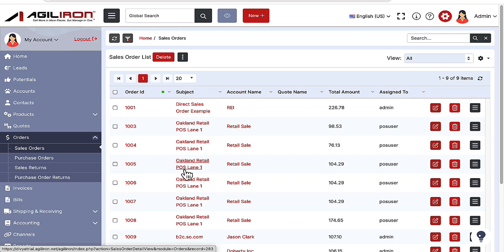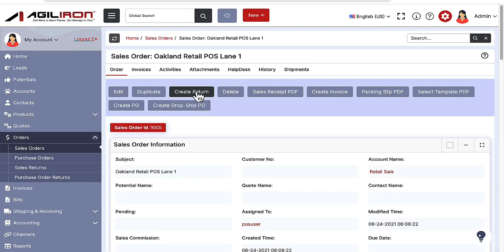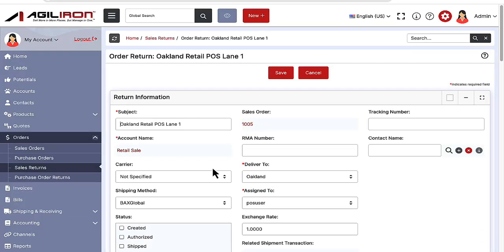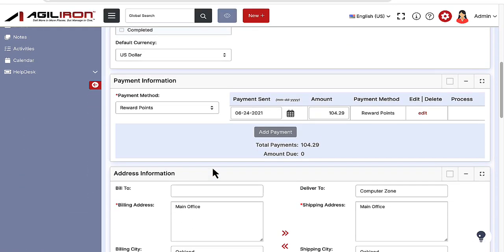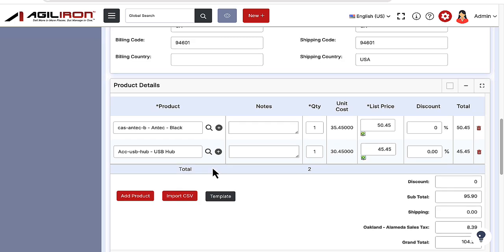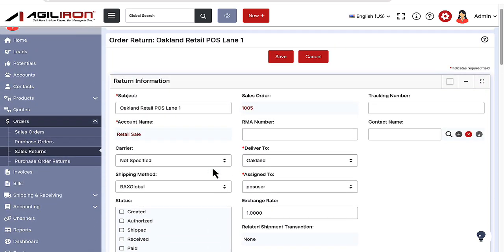To create a sales return for a sales order existing in the system, go to the Orders, Sales Orders tab. Click the subject of the order that will be returned. Click the Create Return button. This will bring up a sales return form with all the fields filled in from the sales order. The sales return form has an RMA number field.